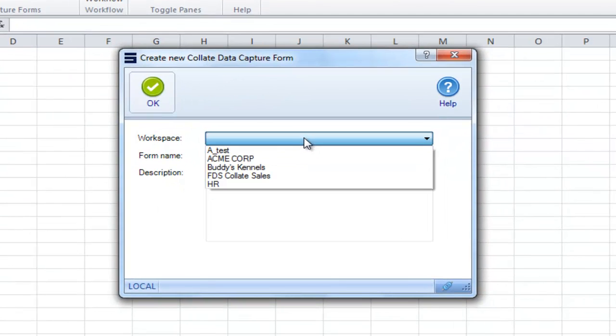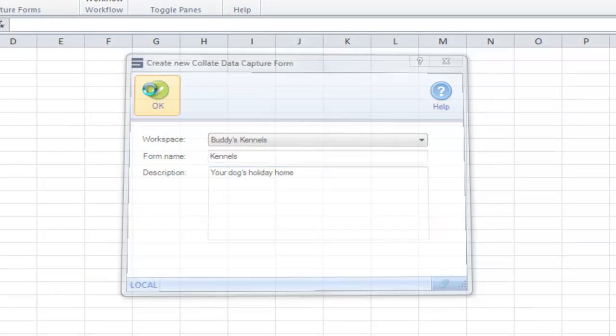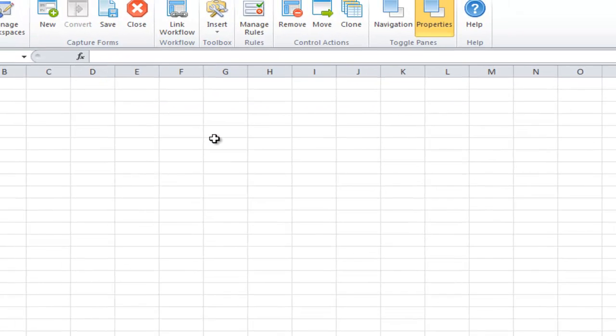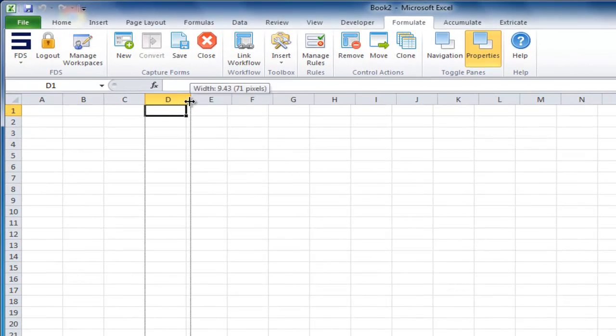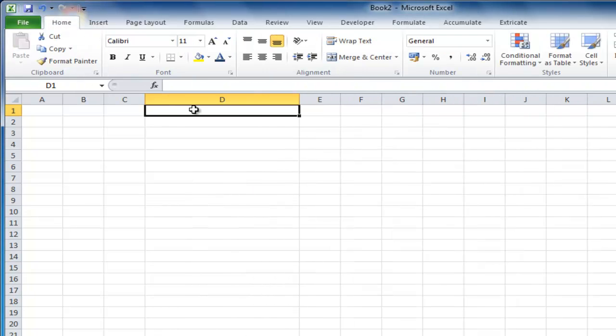We click on the New button and select the workspace we want to use. Let's call it Kennels and Your Dog's Holiday Home. We can use any of the normal Excel functions to format the form. I'm going to give the form a title name of Client Information and I'm going to customize it a bit.